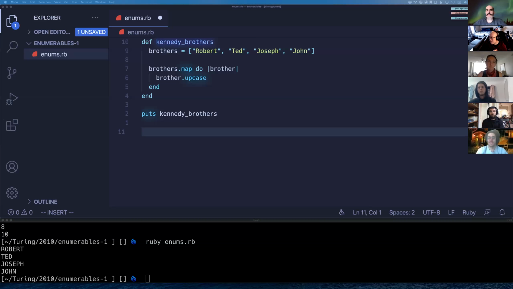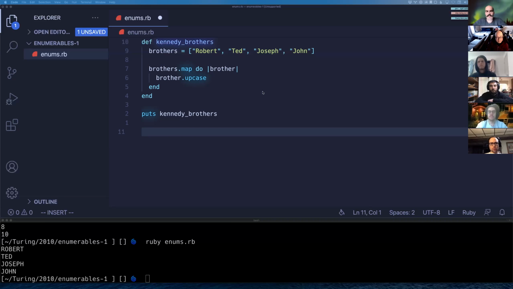Yeah, Aiden? What if we wanted the new array returned instead of a name on each line? That's a good question. They're asking what if we want the new array instead of what's on each line. The thing is that the new array is getting returned, but when we put an array, it looks like this.